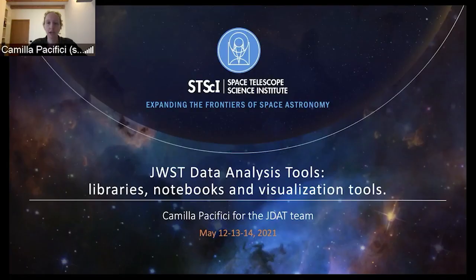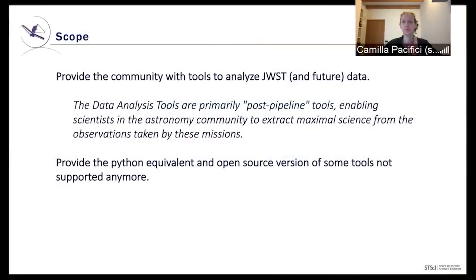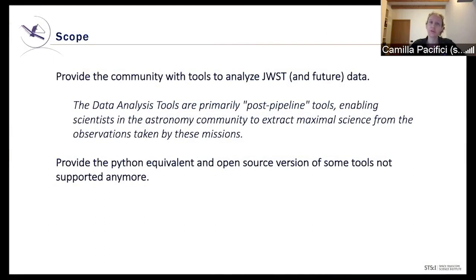So today I will introduce you to the JWST data analysis tools. So what's the scope? The scope is to provide the community with tools to analyze JWST data and also data from future missions, or current missions even. So when we talk about data analysis tools, we are primarily talking about post-pipeline tools.